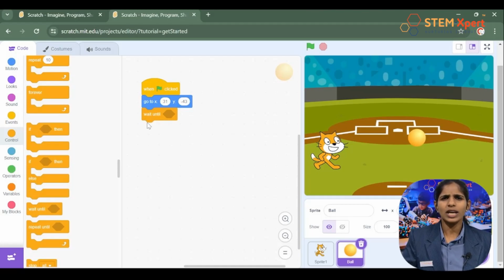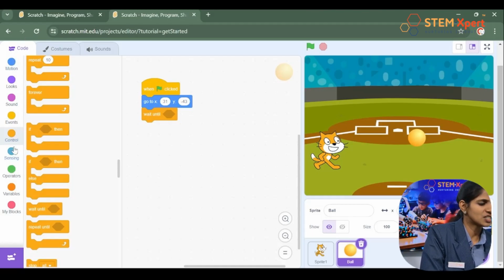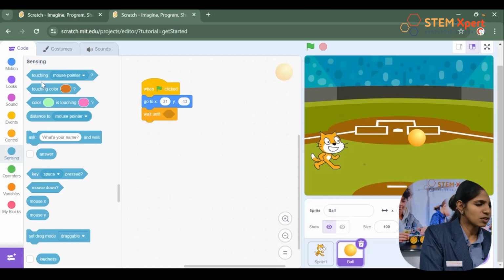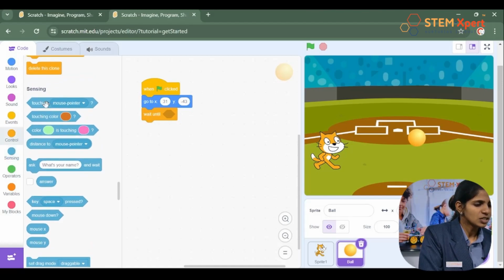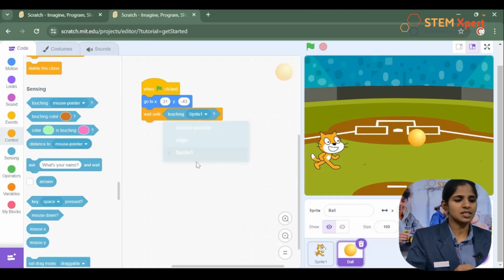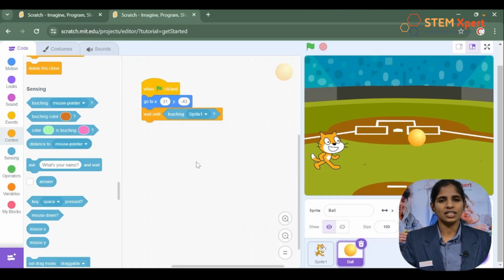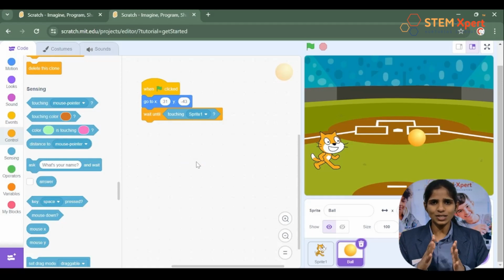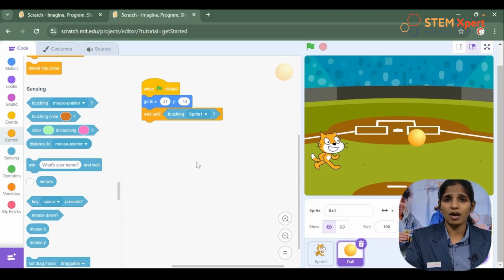Tell me, wait until what? Yes, wait until touching. Again, a case of detection, or sensing, right? So you have to go to the sensing block and choose from there wait until touching cat. That is sprite 1. I have done it. What about you? Have you done it? Good. So tell me, what has to happen now?